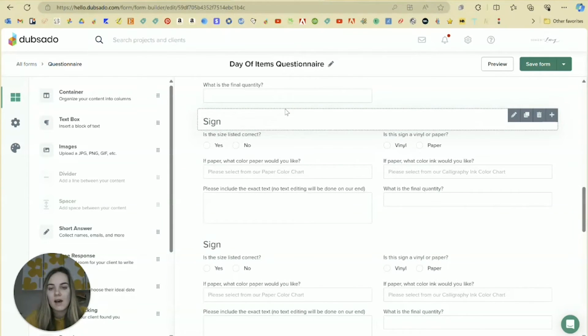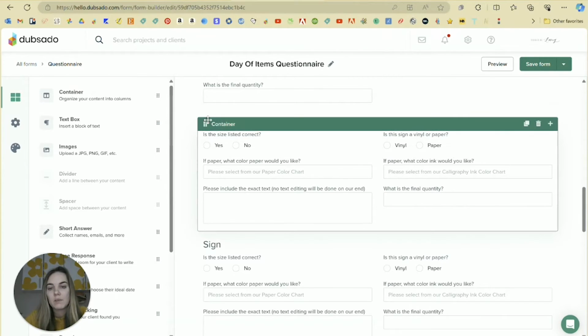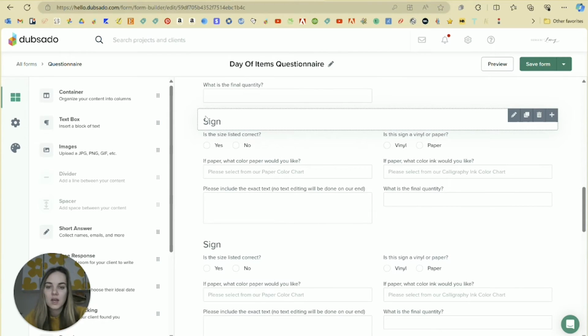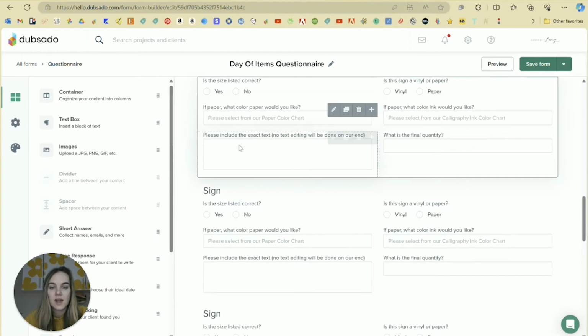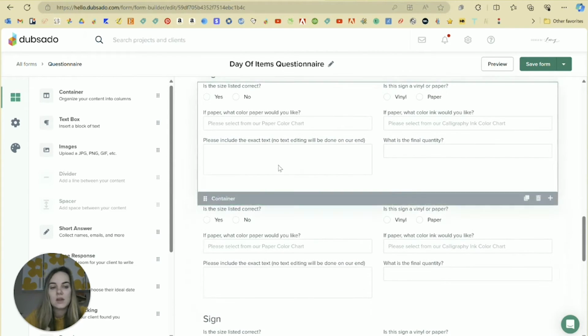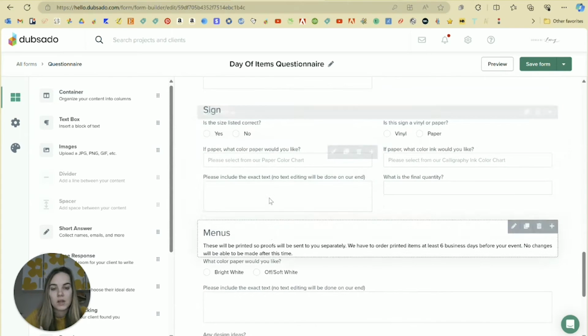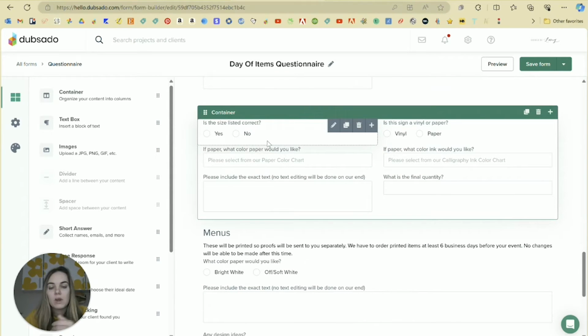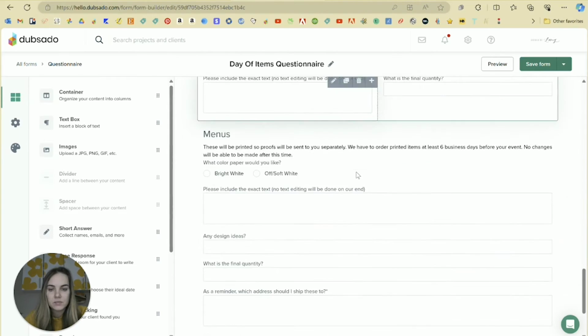And then I have these signs, and what I'll do is for each one, I'll go in and put the size. So if there's an 8x10 bar sign, I'll just change this to say 8x10 bar sign, and then they can tell me what paper they want, the final quantity, and the exact text, and then I can just copy this particular container as many times as I need or delete it. I have a couple on here already because most people are ordering multiple signs.